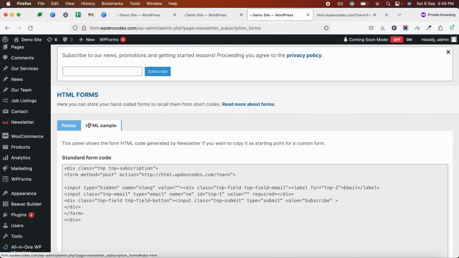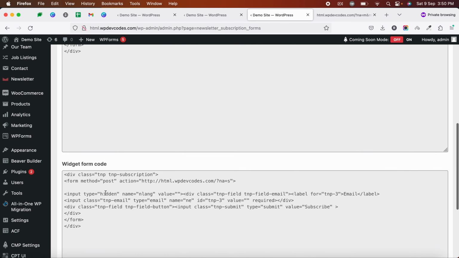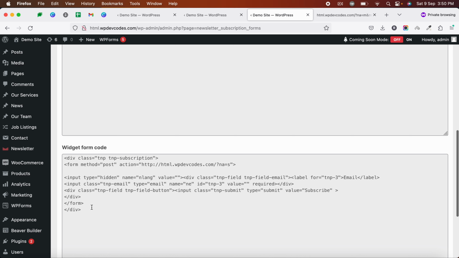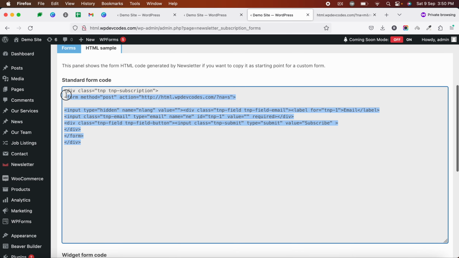Once you click on the HTML sample tab, you can see this code. This is the widget form code and this is the normal form code. You just need to copy and paste this code wherever you would like to display your newsletter form.